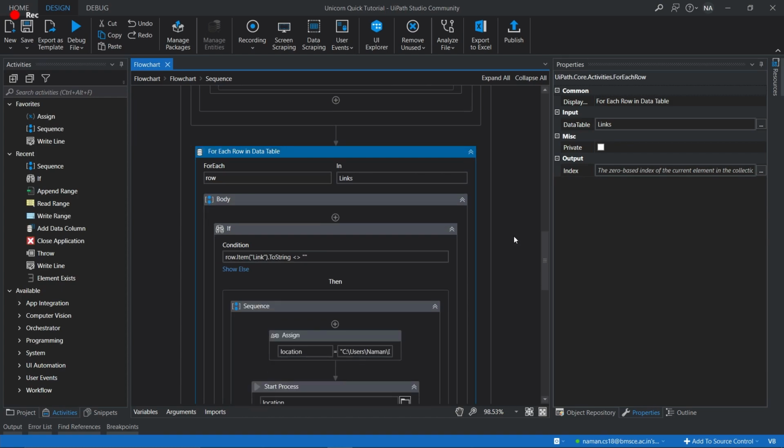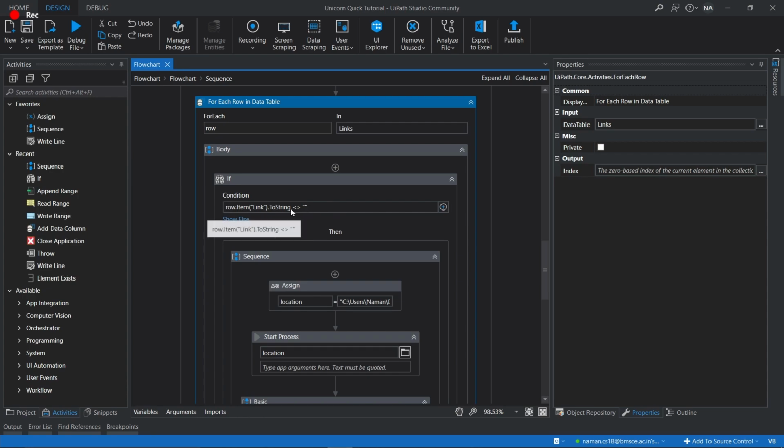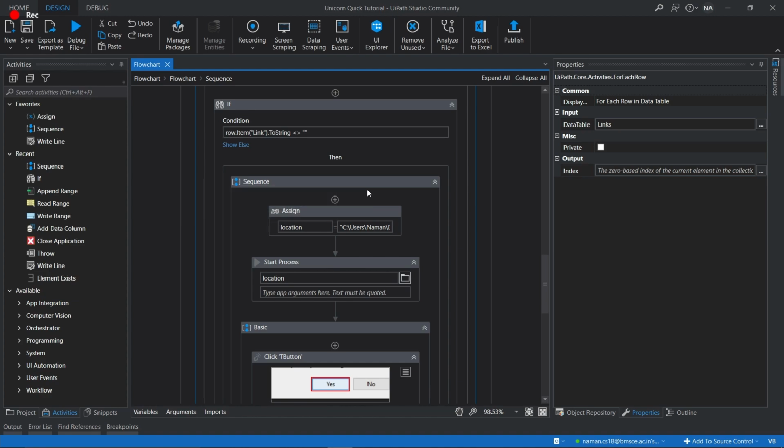So now in the second for each loop, what we can see is that we are again checking whether a link is present or not, because if there is no link present for a particular student's entry, then there won't be any code downloaded. So we don't need to open a file that is not even created, right? That's why we are checking that, and if the link exists, that means we've surely downloaded the file.